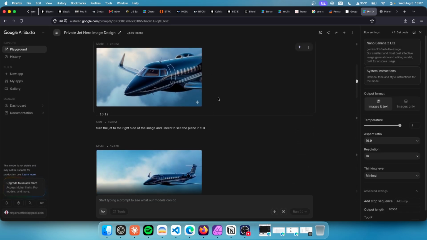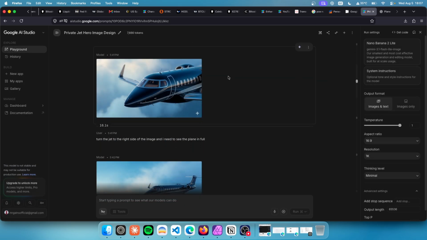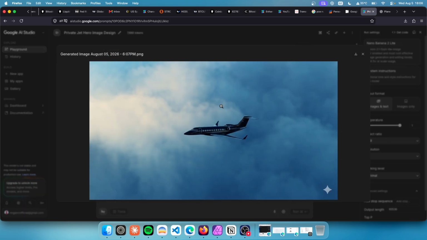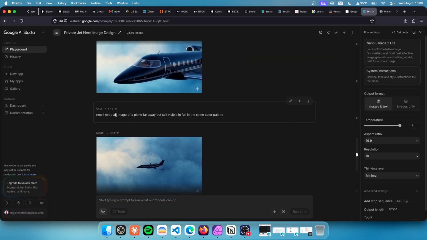So pretty much I went back and forth with Nano Banana, and this is the image I downloaded on my computer, and this is another image which I also downloaded on my computer. The way I got this image is I prompted Nano Banana once again: now I need an image of a plane far away but still visible in full in the same color palette.